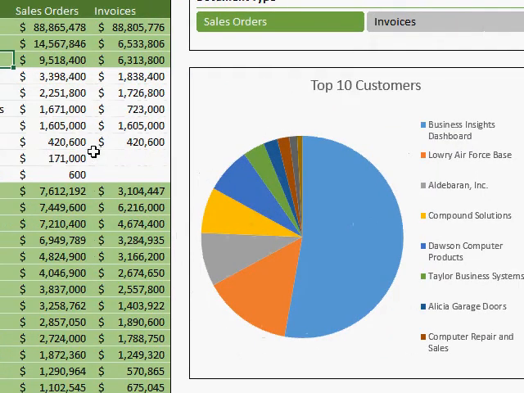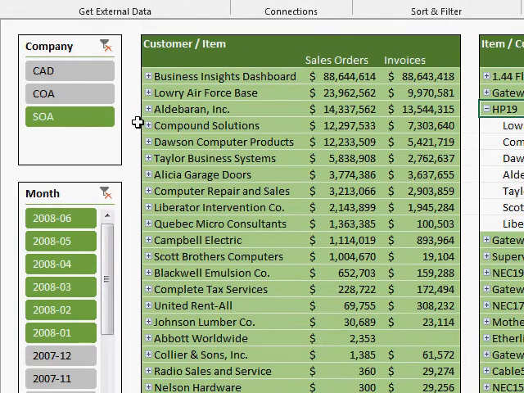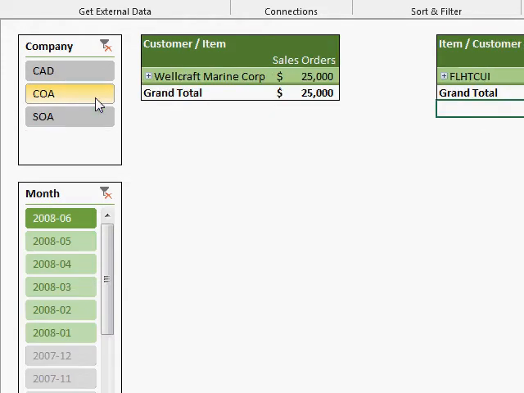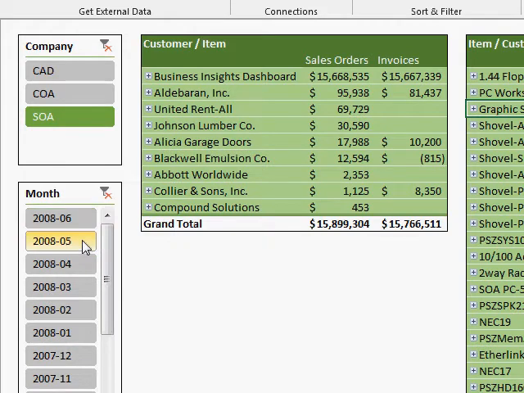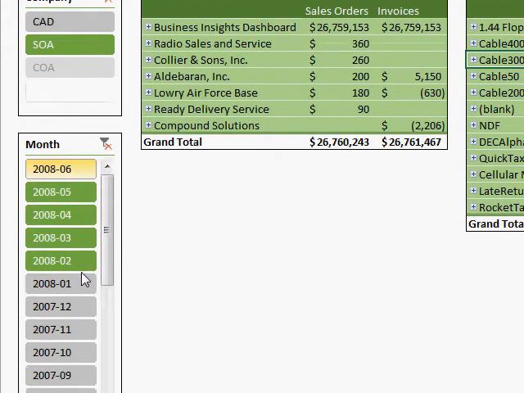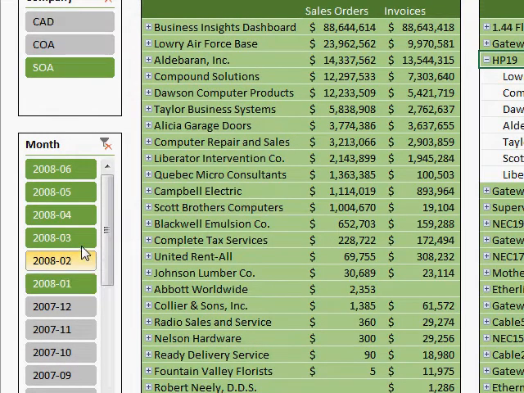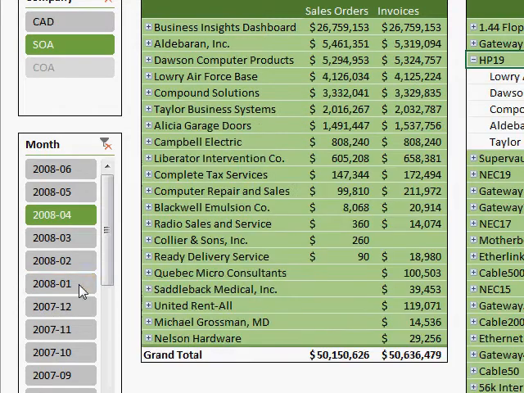Now on the left-hand side, there's 2 more slicers, and these slicers actually affect all 4 components in the report. So I can choose which company I want to look at, and you'll immediately see everything update. I can also choose which month I want to look at. I could look at months individually. I could left-click and drag to highlight multiple months. I could even use the Control key on my keyboard to highlight, say, April and January to see totals for those 2 months together.